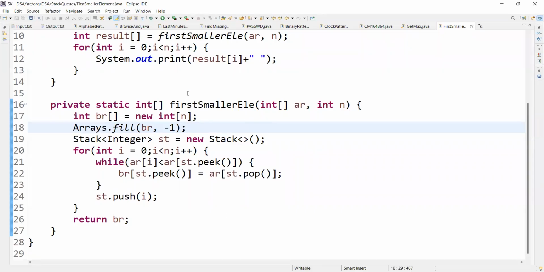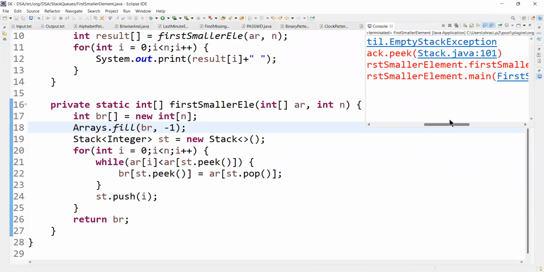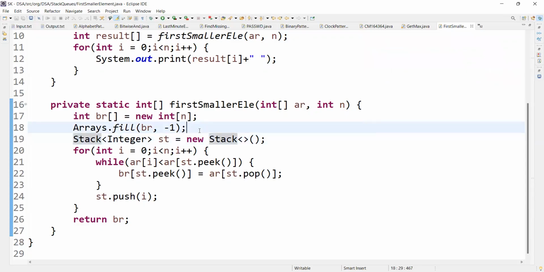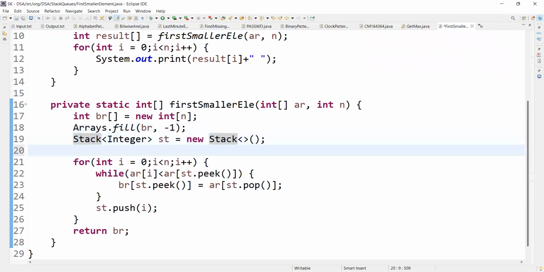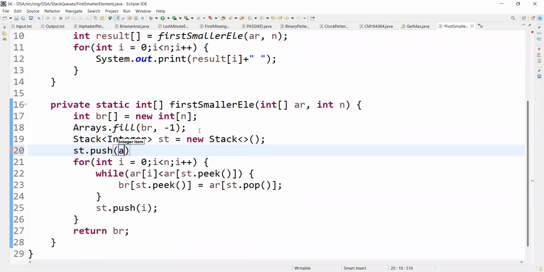I'll just run it and we'll see if it is giving the error. What error is it giving? Empty stack exception. Clear? Yeah. So for handling this, you can do one thing: after creating the stack, just push one element, like the first element of the array, into the stack. Clear? And just run your loop from 1. Clear? Everyone else, are you clear? Yeah.